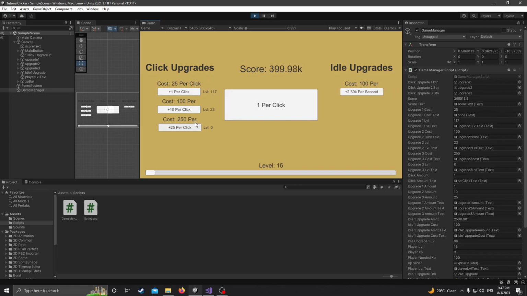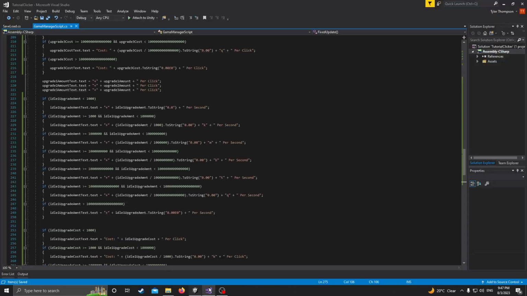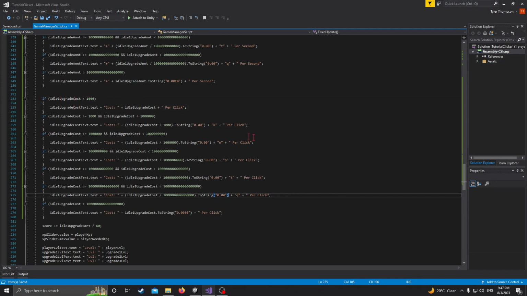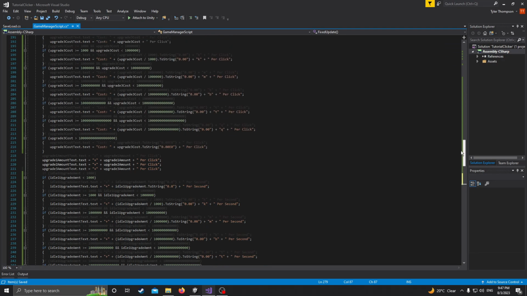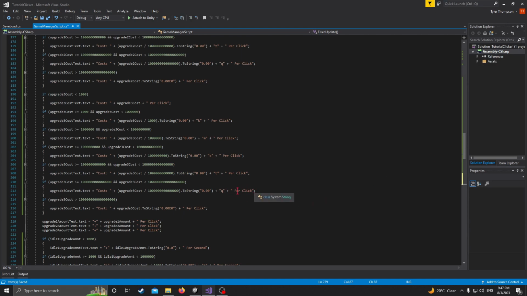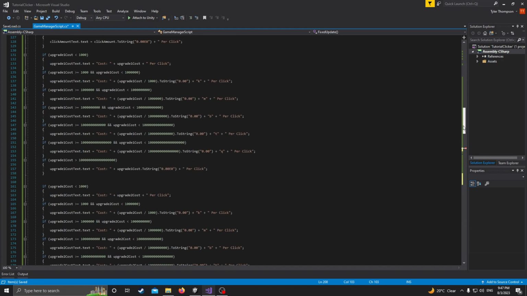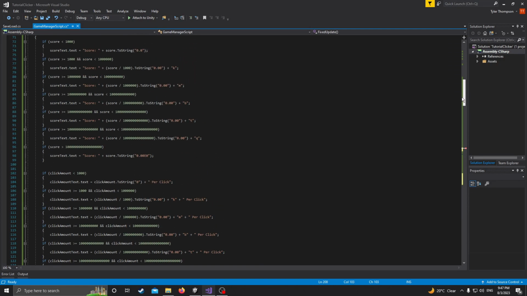Cost 100 per. Okay, so we got something messed up somewhere. Okay, yeah, so idle one upgrade cost, we got per click at the end of these. That's not supposed to be there. So we'll just get rid of those. Idle upgrade amount is supposed to have per second, that's fine. Yeah, these have per click. This isn't supposed to be there. Actually, it seems like all of our upgrade ones have per click, which I did not notice before doing that.